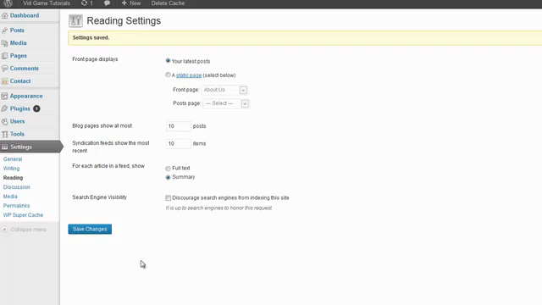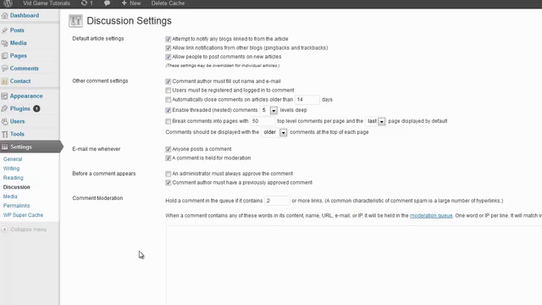The next option is the search engine visibility. Do you want search engines to crawl your site and rank your site in their search engines? Yes, you definitely do. The only reason you would ever checkmark this box is if you don't want any traffic. Maybe it's a personal website, maybe you're testing things out and you don't want any traffic at all. That's the only reason that you would checkmark that box. And once you have these set up the way you would like, click on Save Changes, and we'll move on to discussion.